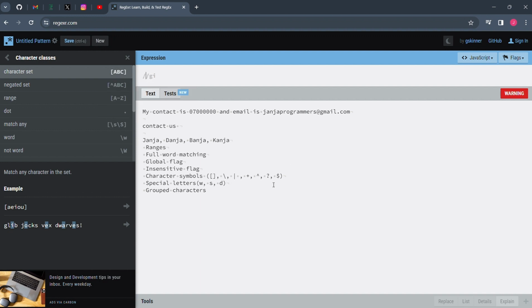This is the question mark symbol, this one here. It is used to show that something is optional. So this question mark symbol simply denotes that whatever you're trying to pass is optional. So you can say that you're testing for Janja, but the first J is optional.